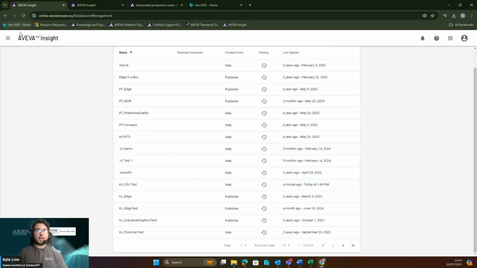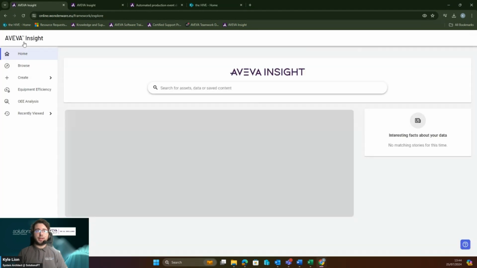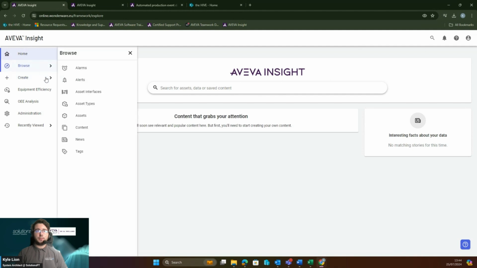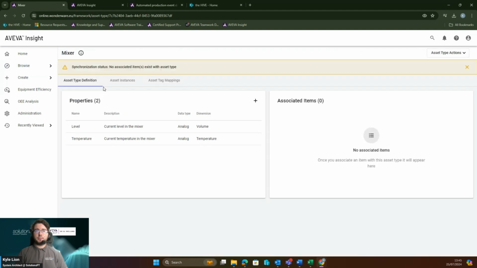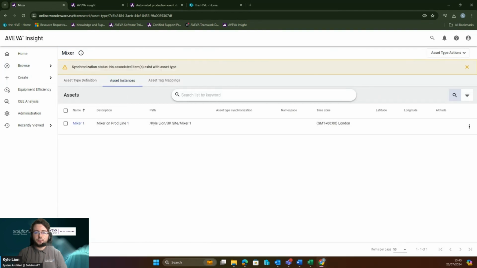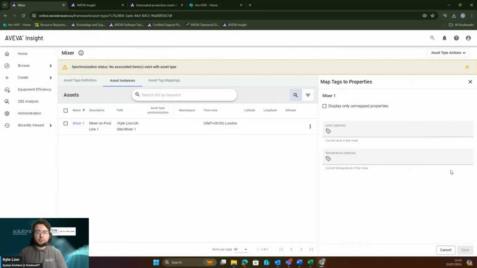So now we've added those tags in, let's head back to our asset type. Go to mixers and our asset instance. Now there are a few ways to map tags to properties. The first is to go to an asset instance and click on the ellipsis on the right side and hit map tags to properties. Here I can just search for the tags that I want to map to these properties.